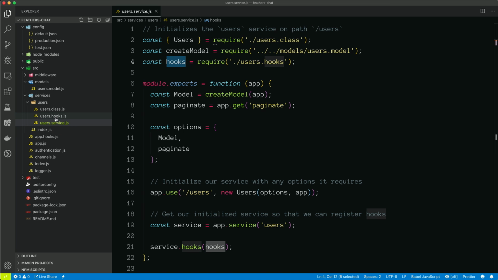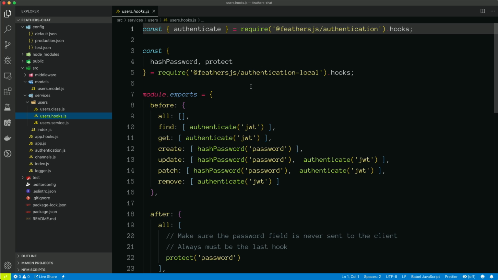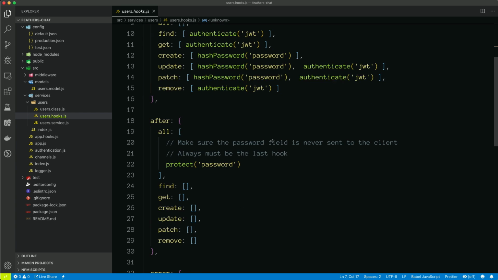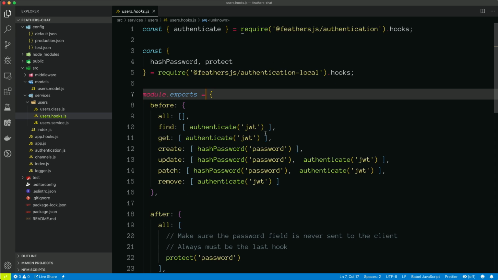And the last thing we're bringing in here are hooks. And if we take a look at users.hooks, we can see these are all the user service specific hooks. Now, I'll talk about hooks in more detail in a separate video, but you can see here that we're bringing in some predefined hooks from Feathers authentication and Feathers local authentication. The idea with hooks is that they are functions that can be called before, after, or on error of any service method call.